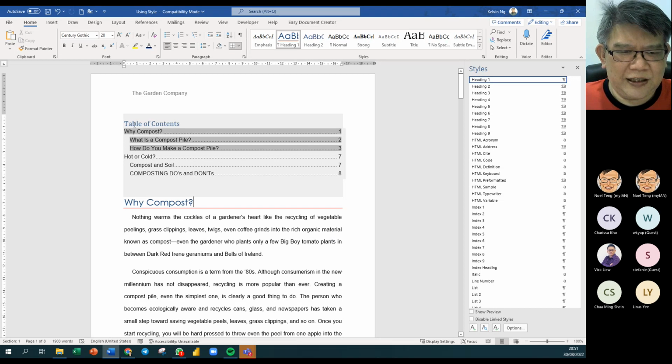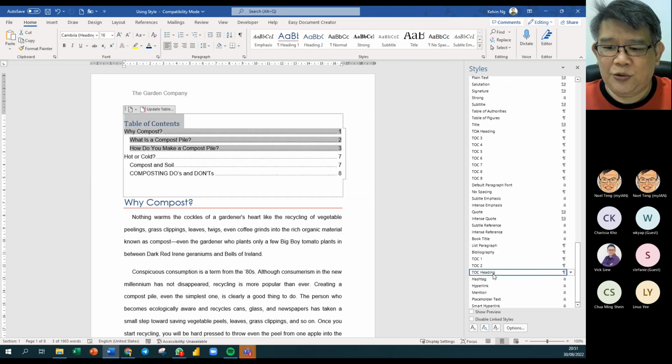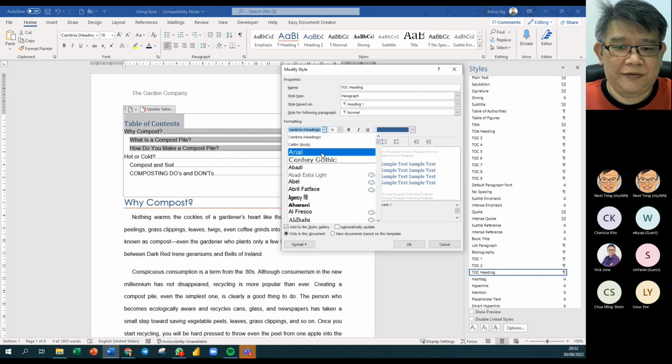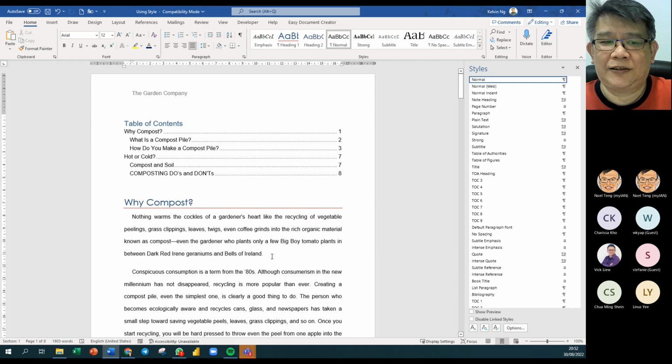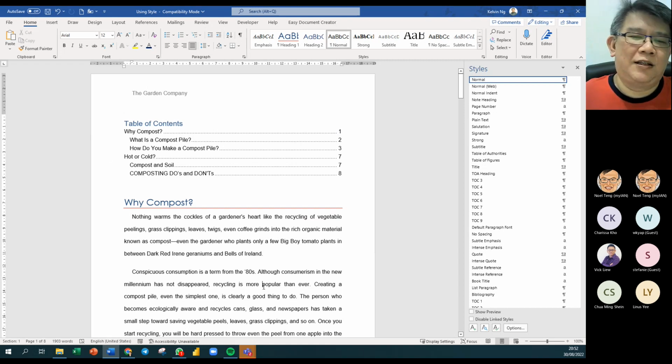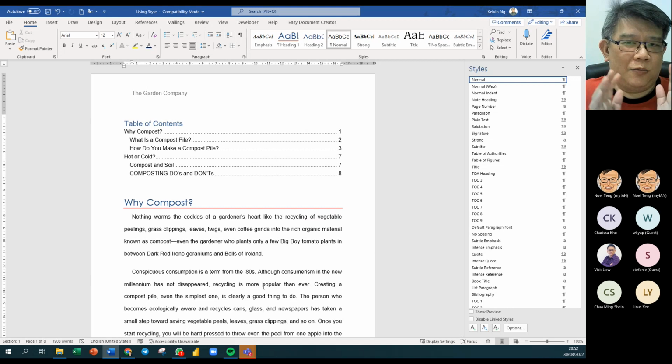Now, as far as the title, table of content, it is not following Arial. So I highlight this, you will notice it says TOC heading. Okay, TOC heading, go to modify, you change this one to Arial. So it should look good now. Table of content. Right? That's how a document can be created in just what, a few minutes.